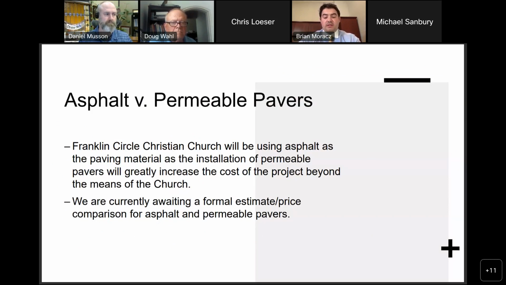This project, by creating more parking spaces for the church, will in turn increase parking revenue for the church, as the church will be able to use these parking spaces on its own, or rent out the parking spaces to local businesses, extend parking that's been made available to Lutheran Hospital and other surrounding businesses. And as it states right there, we are currently awaiting a formal estimate or price comparison. So that was as of last Thursday when this presentation was submitted.